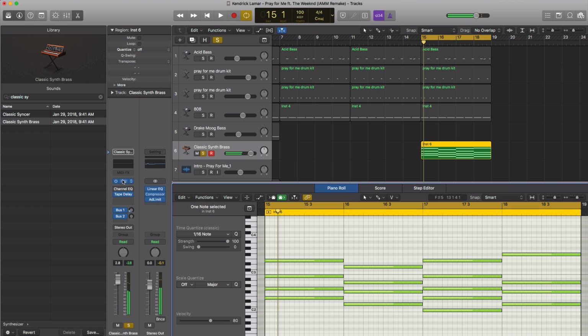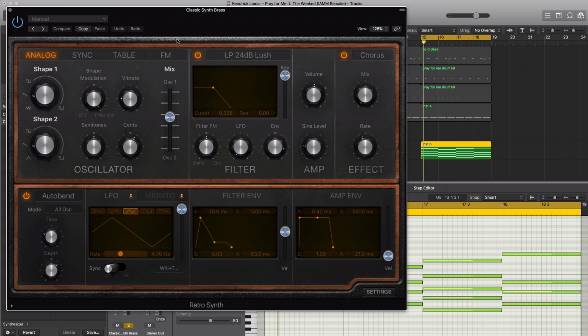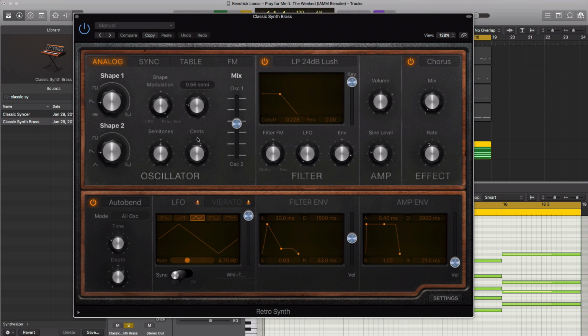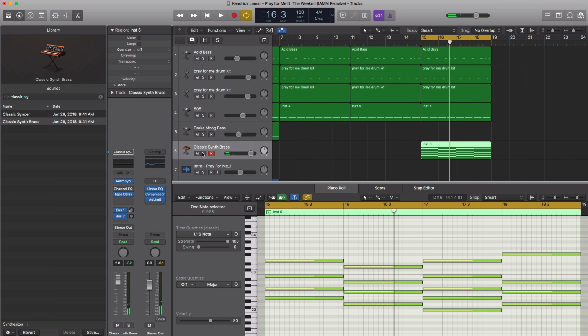All right, next let's go ahead and open up the retro synth over here. I'm just going to manipulate the way this sound goes. So we're not going to let it die off so quickly. We're going to pull this up. All right, so we get something like that. Let's go ahead and bring it with everything else.